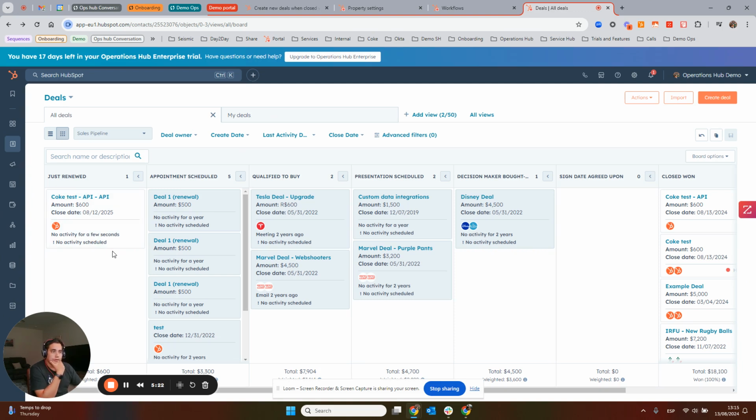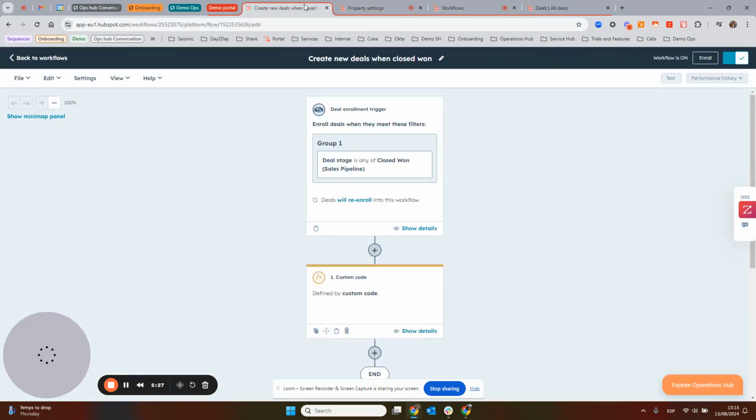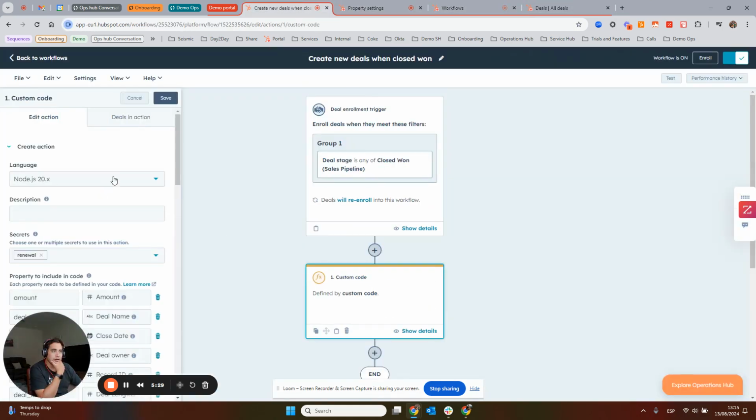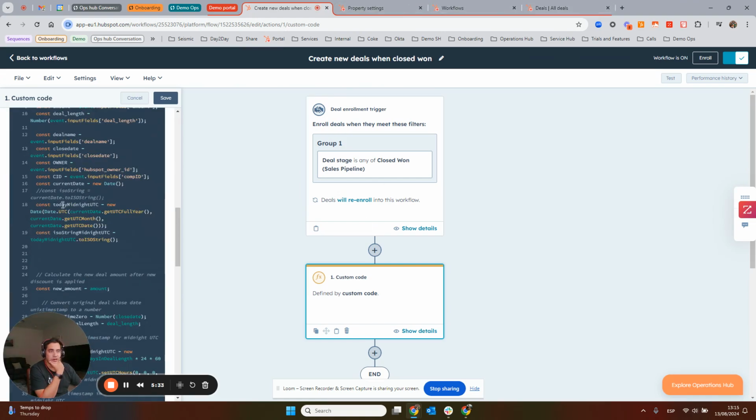I think that's it. It's not much more than that. I will share the code as well with everybody. And yeah, you can customize these obviously as much as you want. You can add more properties.